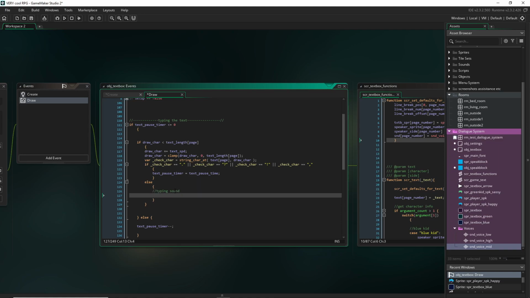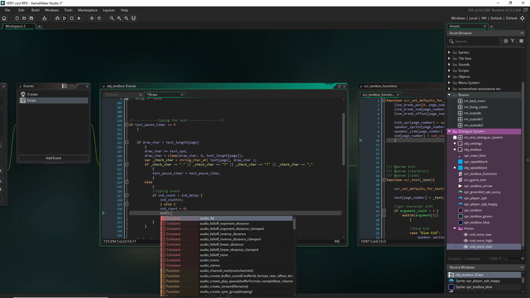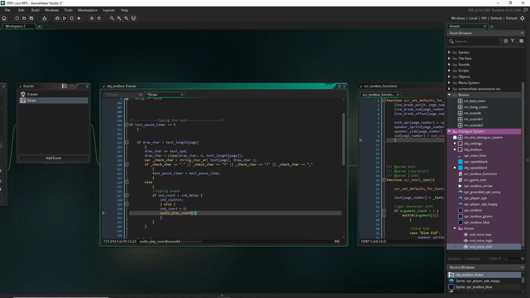We'll set it up like this. If our sound count is less than our sound delay, then we want to add to sound count, so sound count plus plus. And if not, if it's greater than or equal to our sound delay, then we'll reset sound count to 0 and we will play our sound. So audio play sound. We'll do the sound of the page that we're currently on.